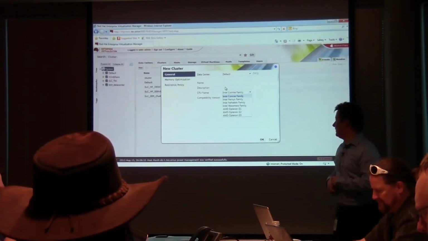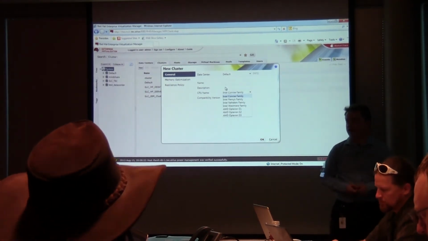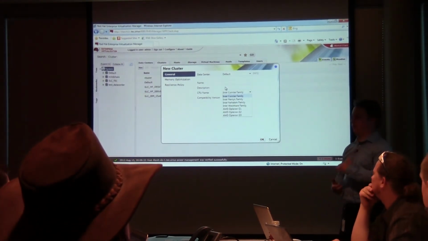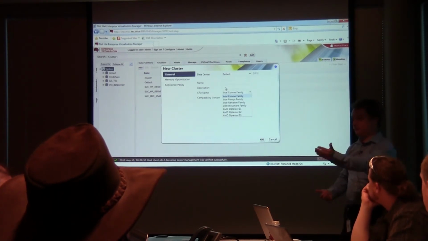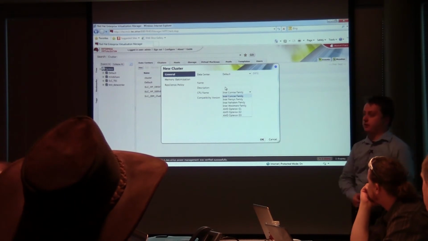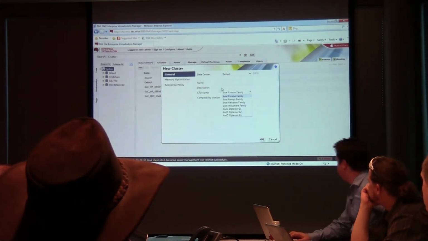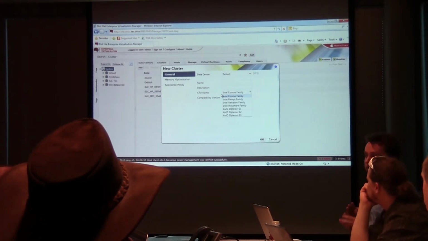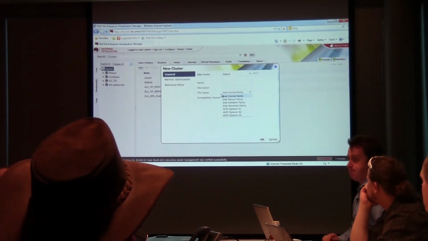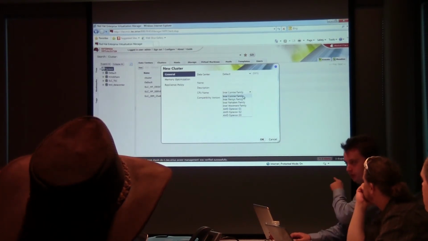Yeah, exactly. Same goes for AMD. You just gotta pick which generation of AMD processor you're using. In this case, it's the lowest common denominator. It's the oldest CPU in your cluster. That's what you gotta use. That way it will live migrate between each other. Otherwise, it won't. VMware is very similar.